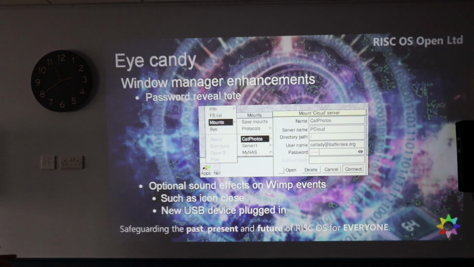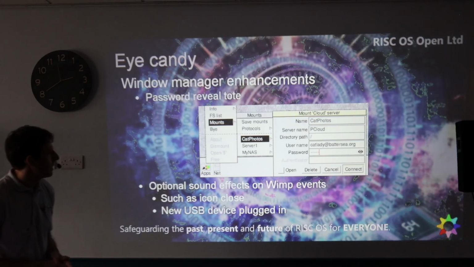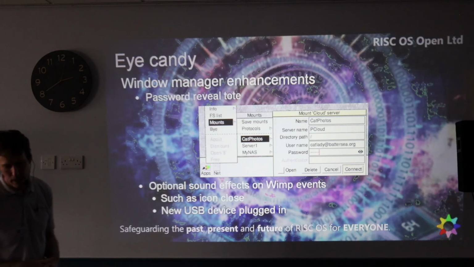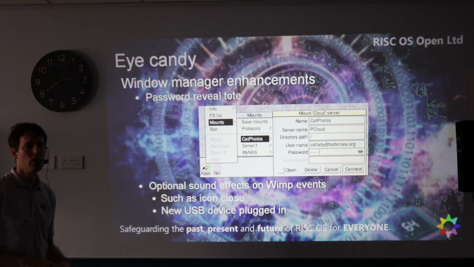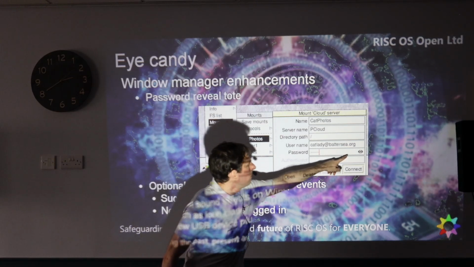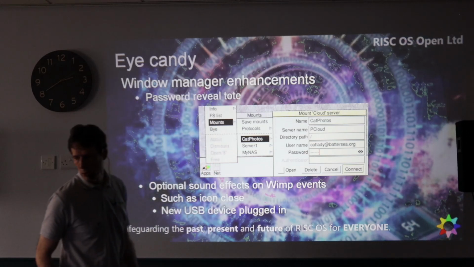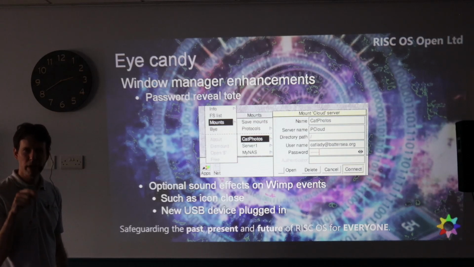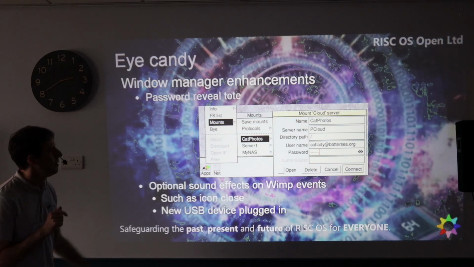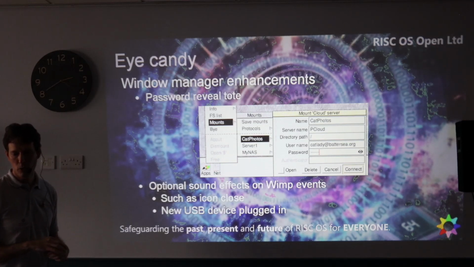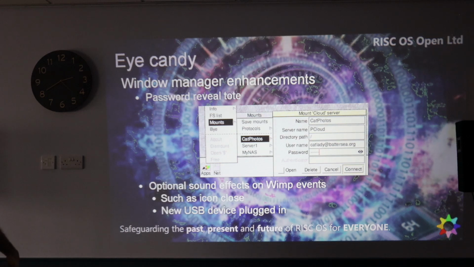And there's some little bits of eye candy on the shopping list for the next stable release of RISC OS. You've probably seen when you're logging into a website like eBay or something like that, it will have a little eyeball tote next to your password, so that if you've typed and you think, hang on, did I press the letter K there? I can't remember. If you click on the little eyeball tote, it will temporarily reveal your password so you can see whether you pressed the letter K or not.